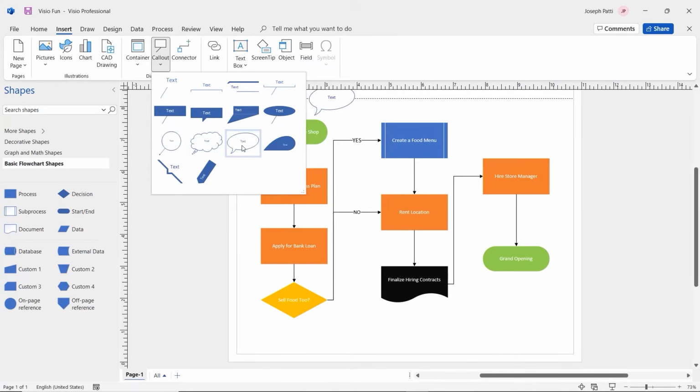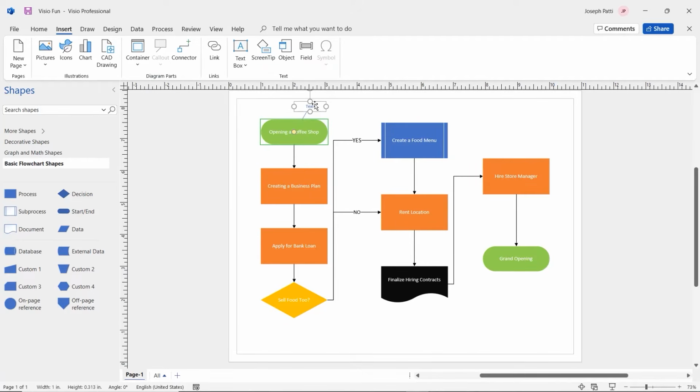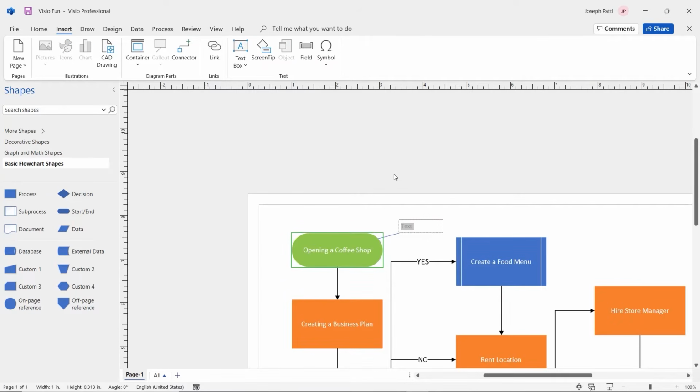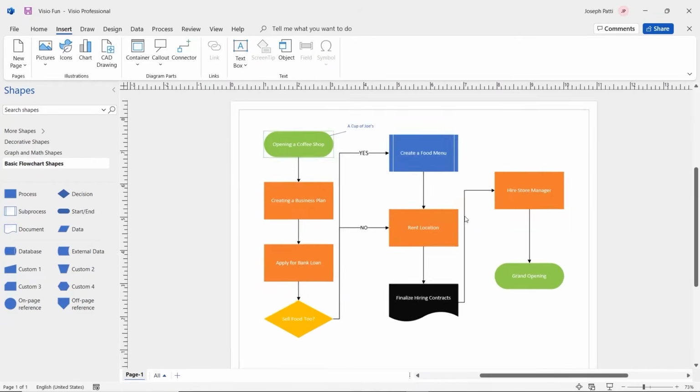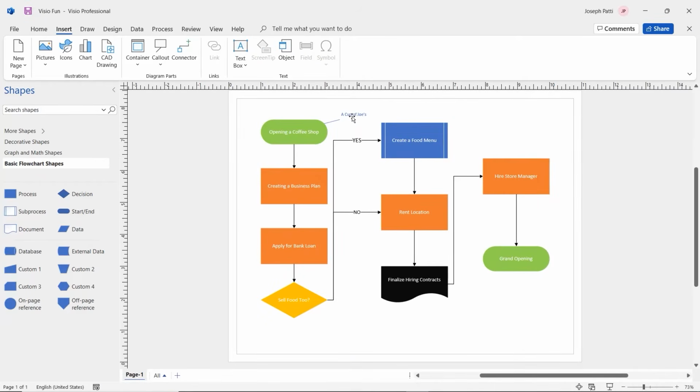And I'm thinking that I just want to do a nice text callout. And then there it is. It's actually connected. So no matter where you want to move this, it's still going to be connected to that shape, which is really nice. I'm going to put it right here. And we're going to call this a Cup of Joe, since, well, my name's Joe, right? So that works great for us, a Cup of Joe's.